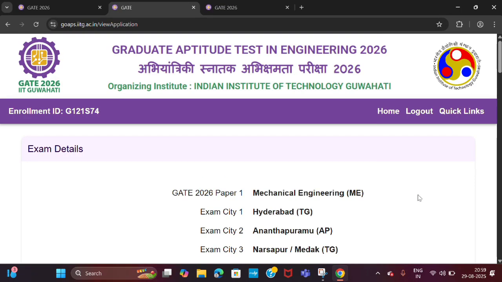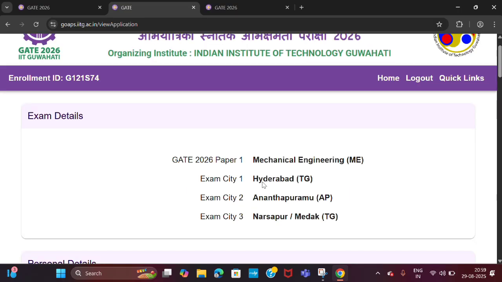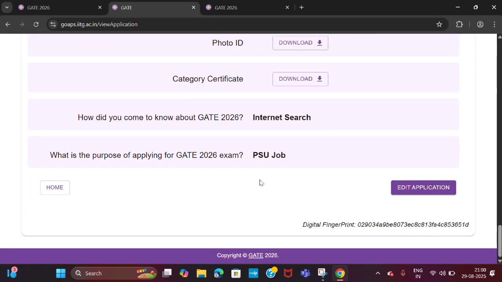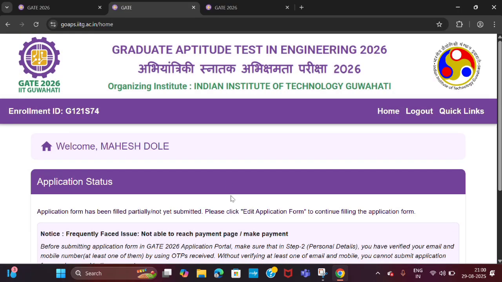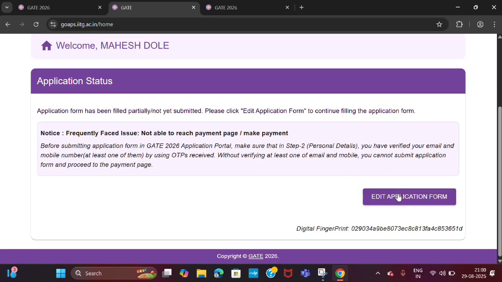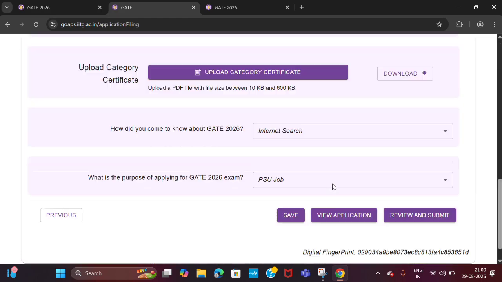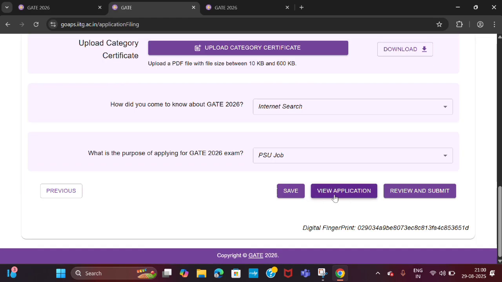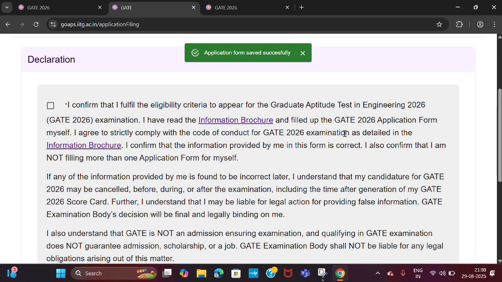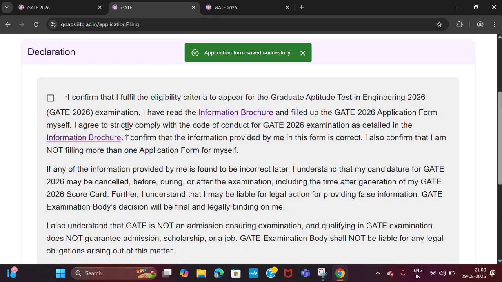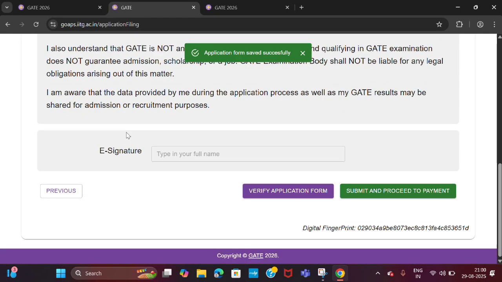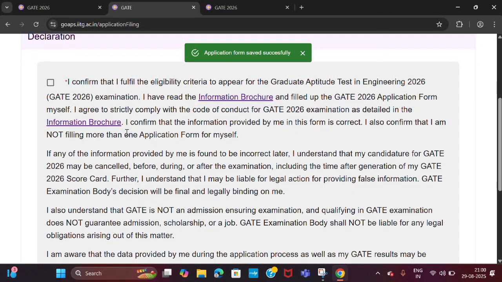Otherwise, you can go to home and you can edit the application. You have already entered all these details till documents. Anyway, you have seen them by clicking on view application. Next, select review and submit. After clicking on this review and submit, you will get this declaration. Read this declaration clearly and select this checkbox.